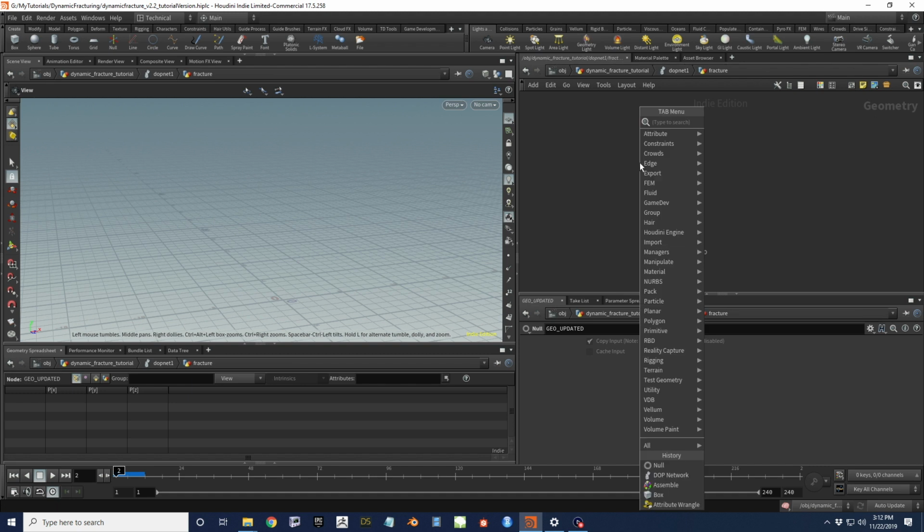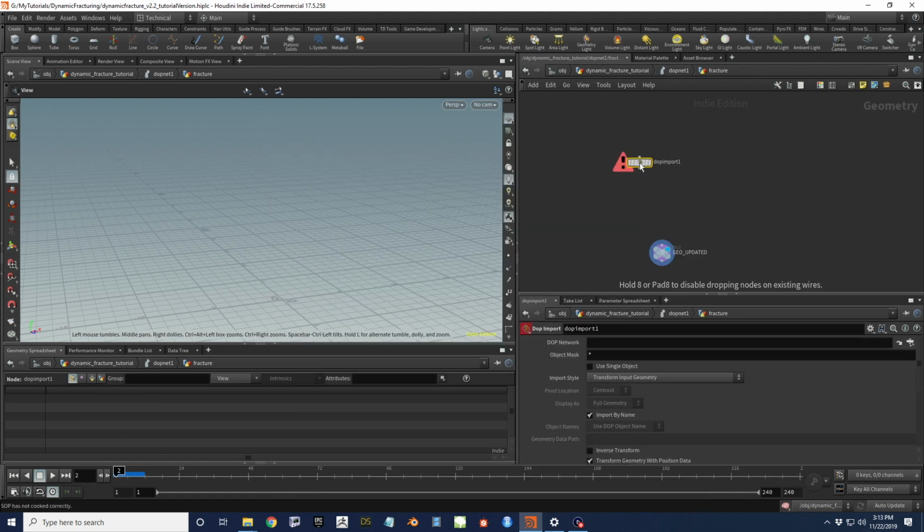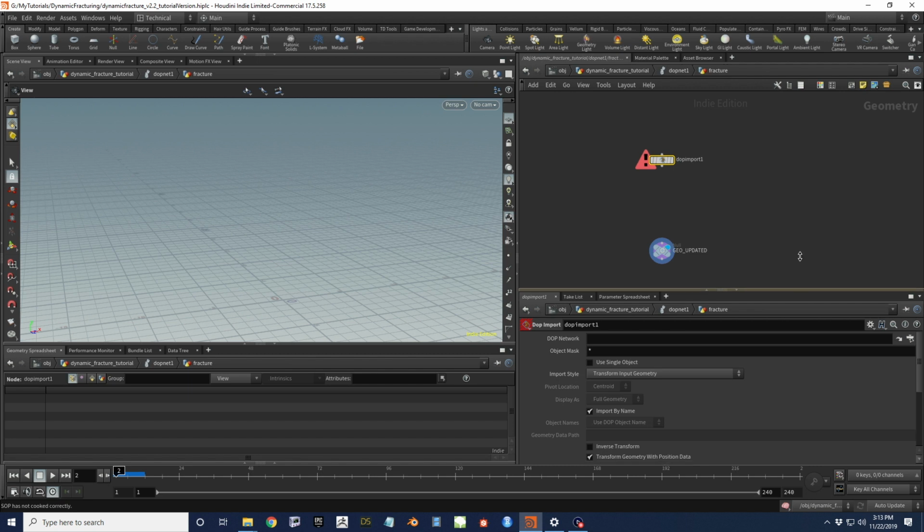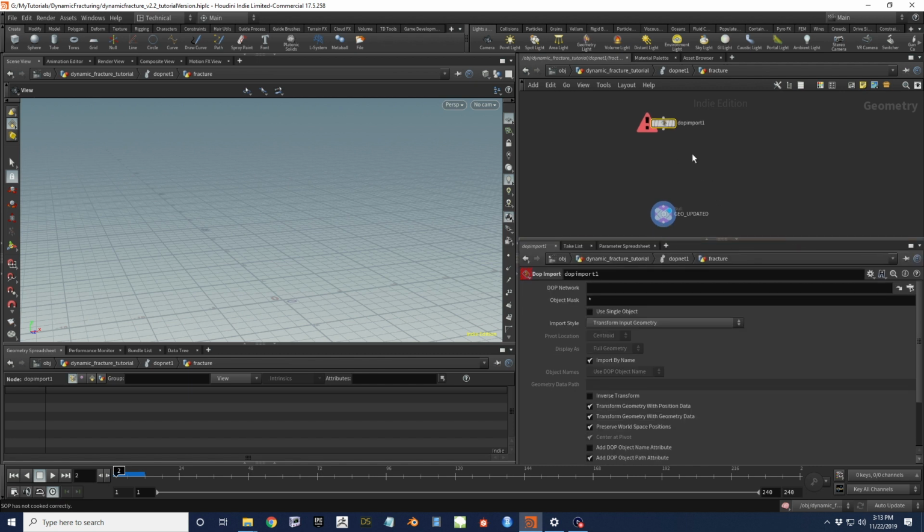So to do that, we can just go in here and drop a DOP import. And there's going to be a bunch of fields we want here, and in particular inside of a simulation there's a bunch of these fields we're going to want to sort of change from the defaults. So make sure you kind of follow along on all of these pieces.